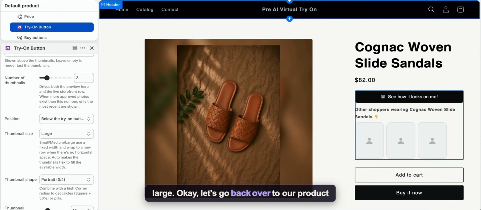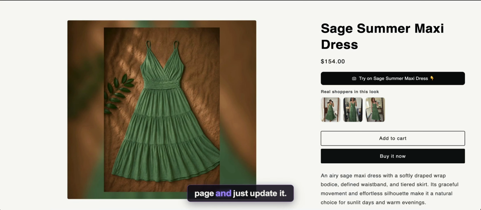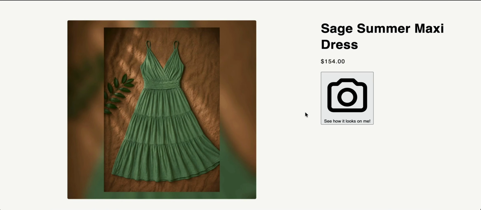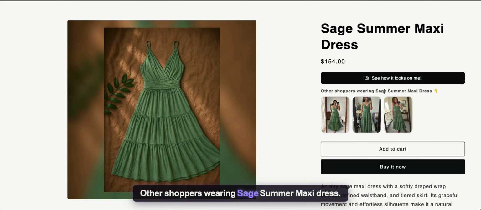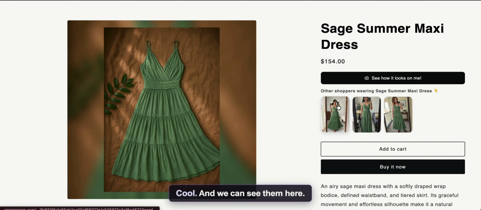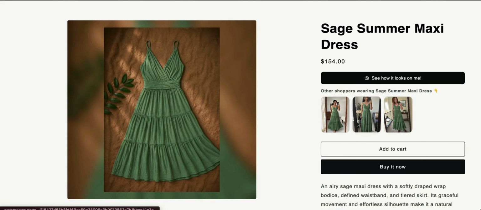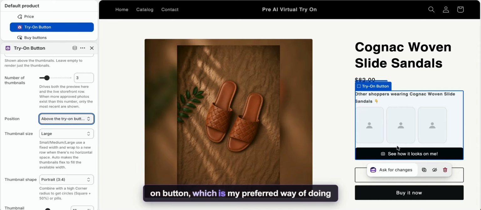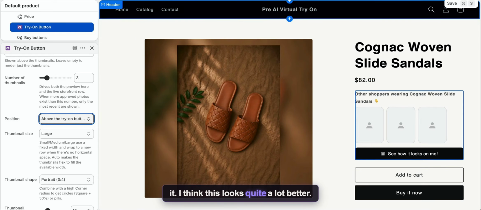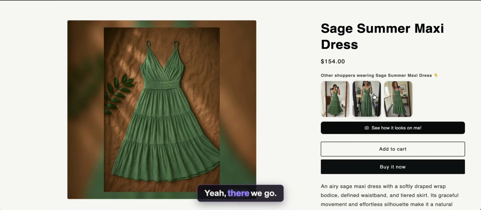Okay, let's go back over to our product page and just update it. See how it looks. Okay, that's a bit better. Other shoppers wearing Sage Summer Maxi Dress. Cool. And we can see them here. Cool. We can also put this above the try on button, which is my preferred way of doing it. I think this looks quite a lot better. Yeah, there we go.